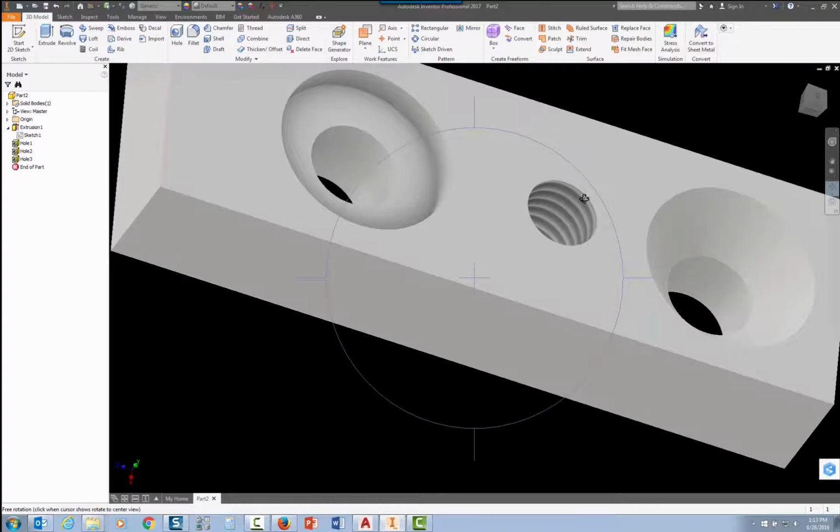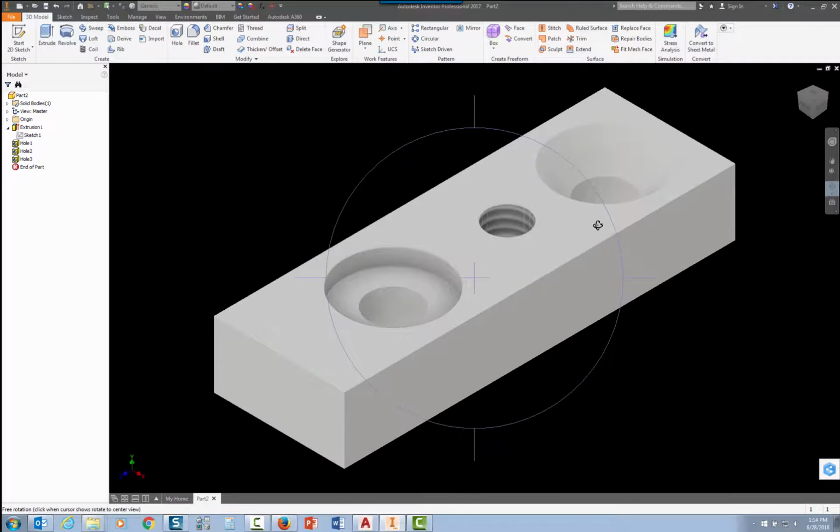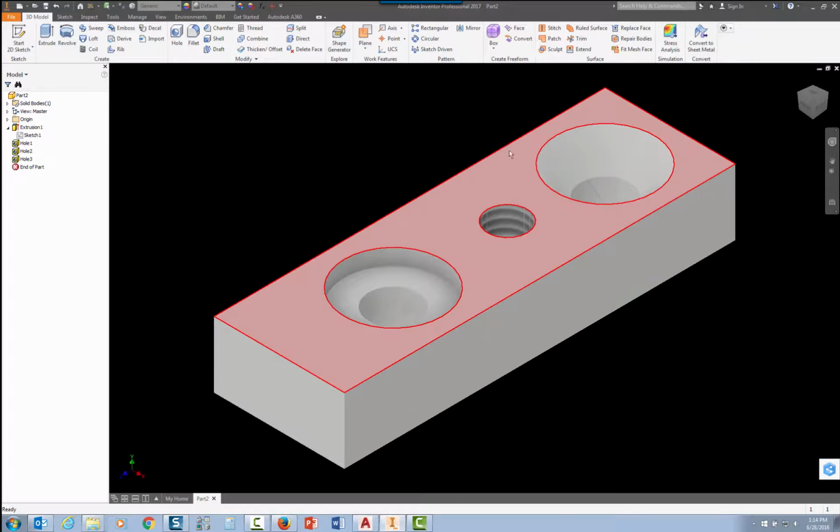So I have a counterbore, I have just a regular drilled hole that's been threaded, and then I have a countersunk hole. Now I'm going to come back to my home view. Remember, that's the little house symbol right up here. I'm going to press escape to get out of my orbit command.